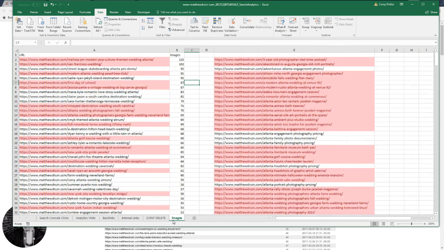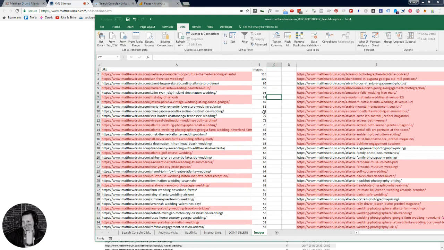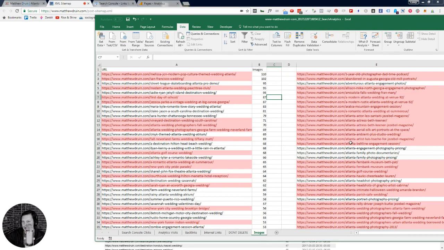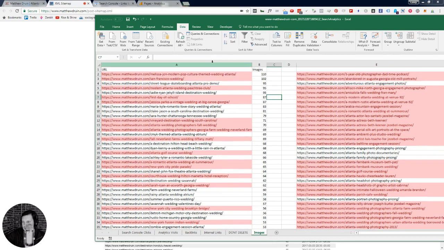And then if you take the images number, okay, so I sorted this from the sitemap right here. I just copied and pasted this in here. And this was the number of images. And then I copied all of these and put them in this column over here. So this is a list of URLs that we don't want to delete. And this is a list of all posts arranged by the number of images.